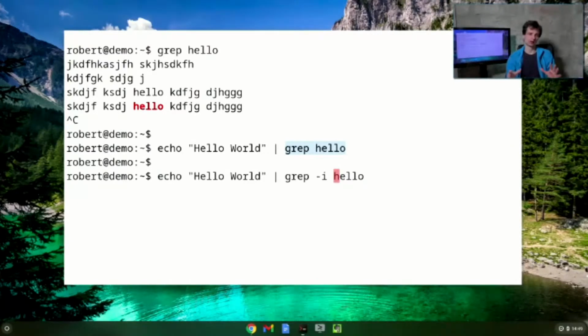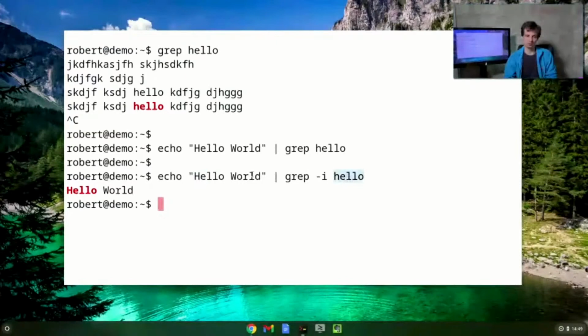I want to give you some more command line switches in a minute, but for now, let's see how grep works. Now grep searches case insensitive, finds this hello because of the case insensitivity, and prints out the line Hello World. You see how grep is working.